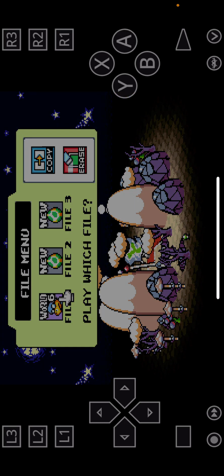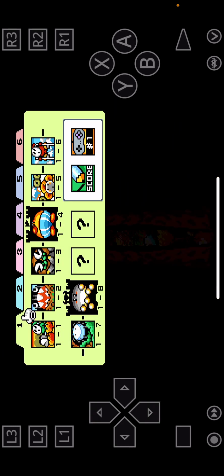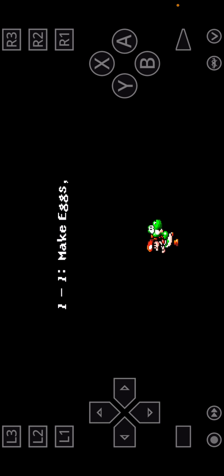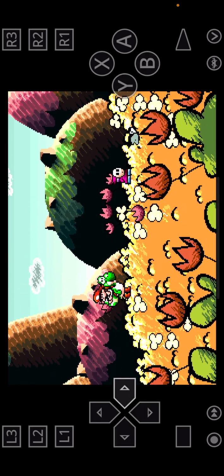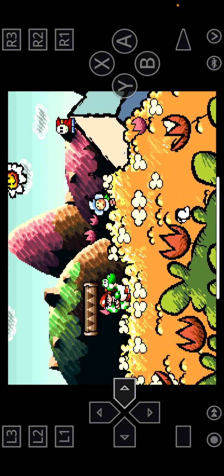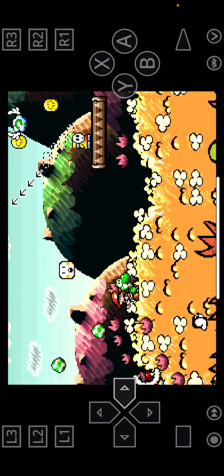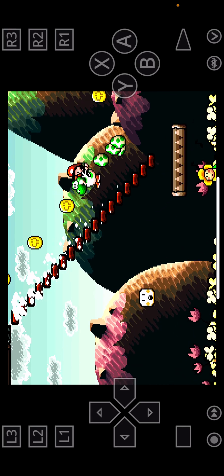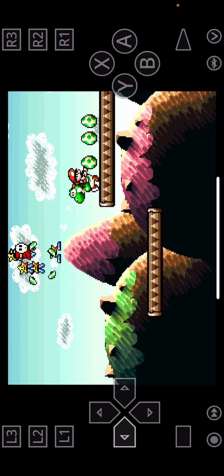As you can see, it works. You could use the on-screen controls, or even better, you could use the PS5, PS4, Xbox, and the Backbone One controller to play games. As you can see, it works. I'm playing Yoshi's Island. You see, it works. That's the first way to.